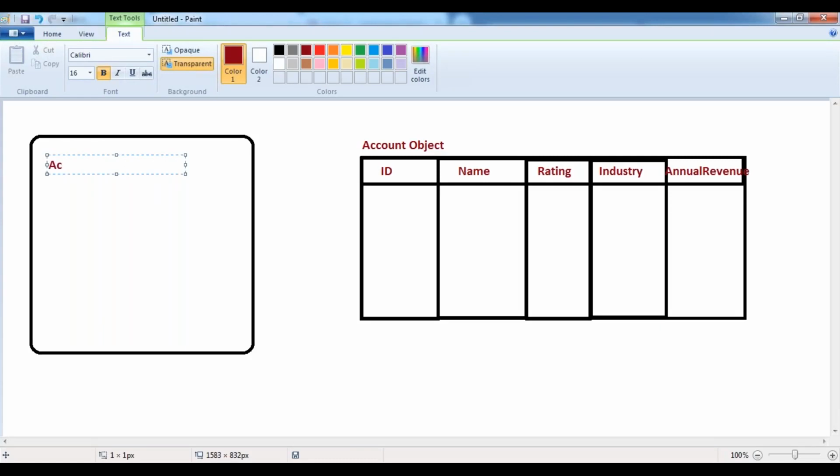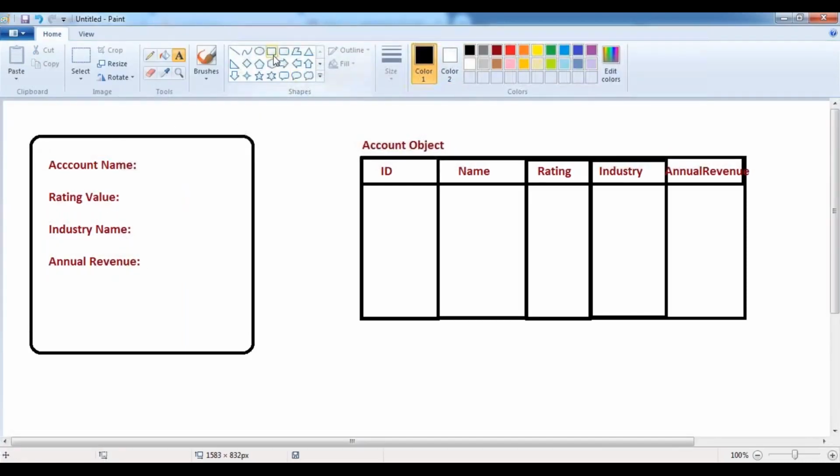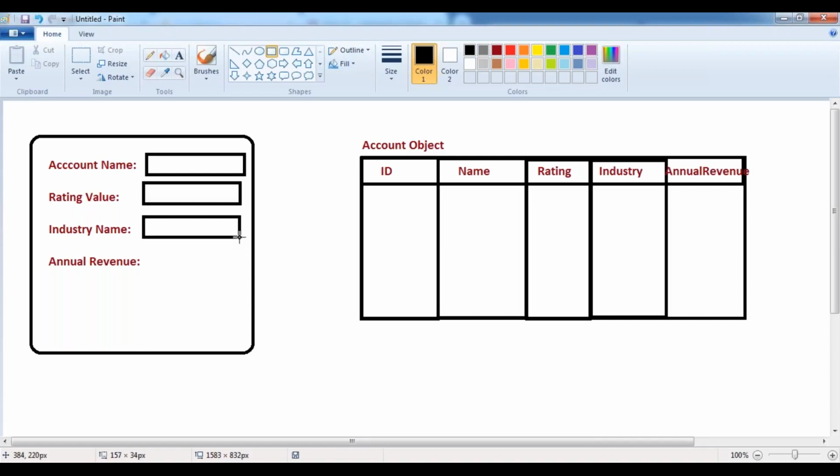Now it has values like account name, which is a field, rating value, industry name, and annual revenue. These are the 4 text boxes I would like to have. I have these 4 text boxes to enter the account name, the rating value, the industry, and the annual revenue. These are the 4 fields available here.